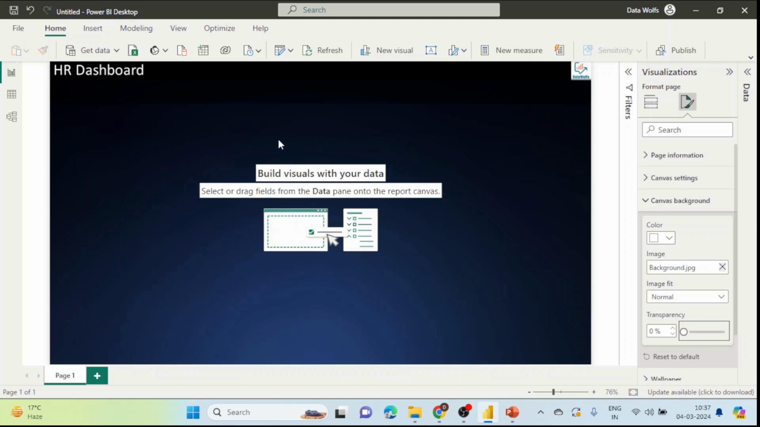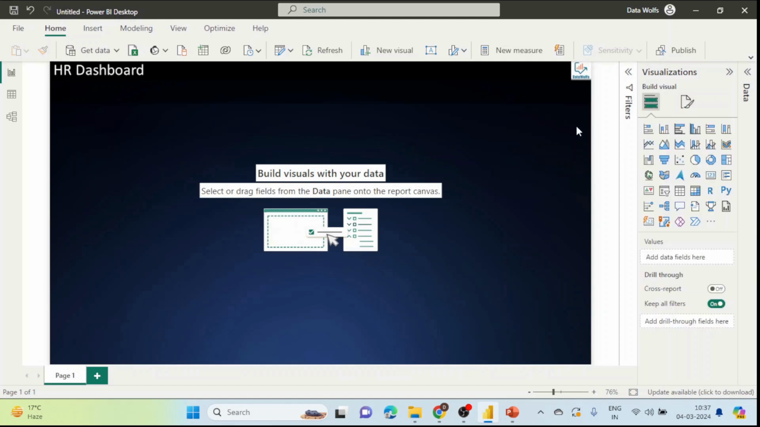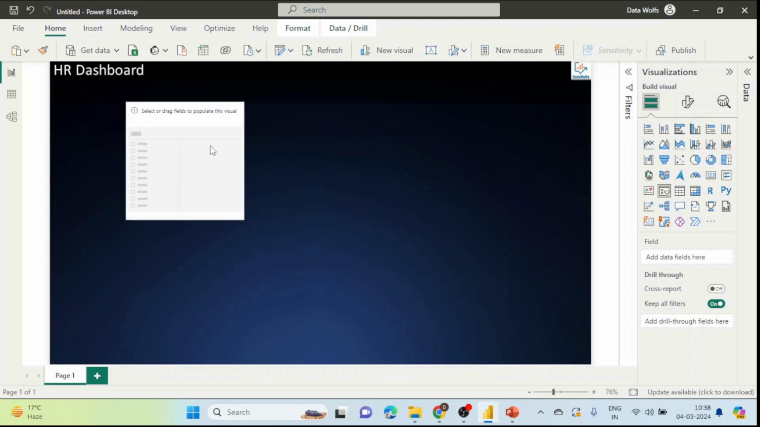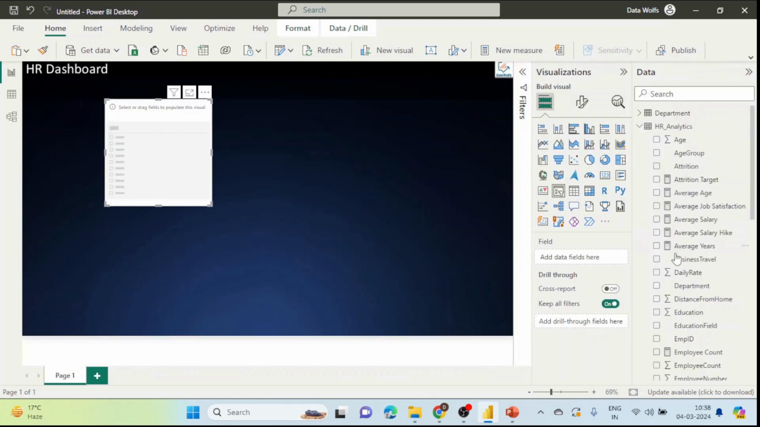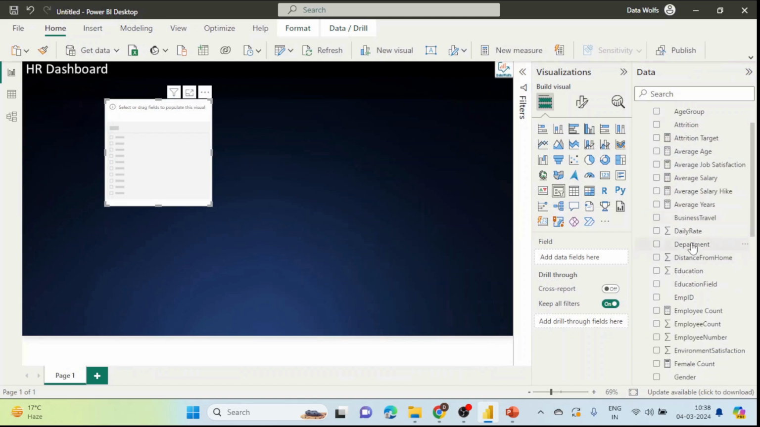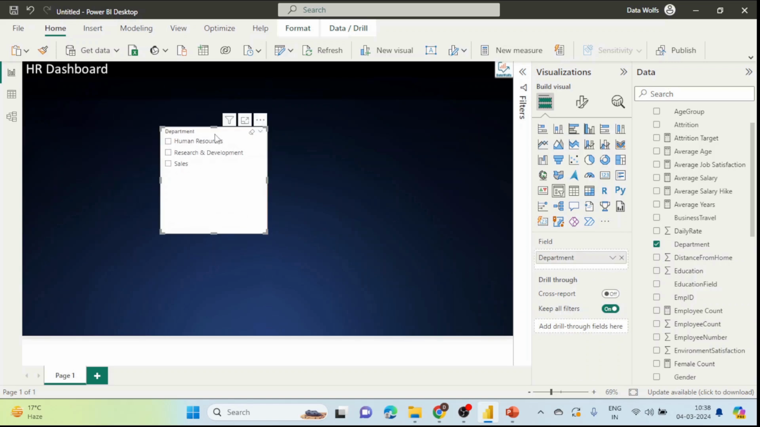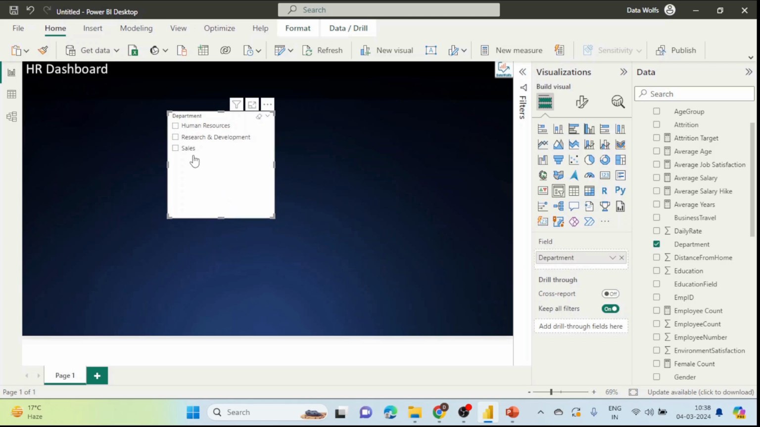So the next step is creation of slicers. So we'll click here. This is the visualization pane from where we can import the visuals into our canvas. So we'll go to this visual, which we call slicer. We will click here and we will add a field here. So let's add department here. So you can see we have an HR dashboard with a slicer department. So what will it do? It will slice the data.